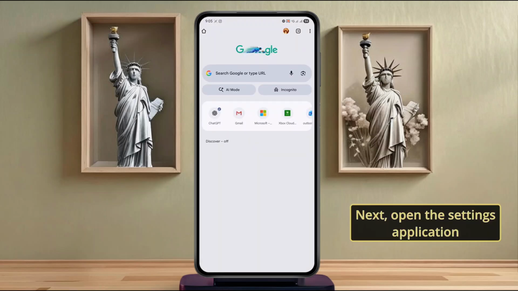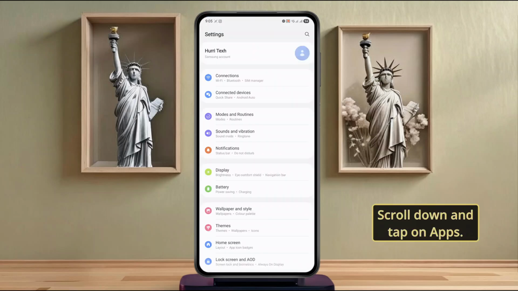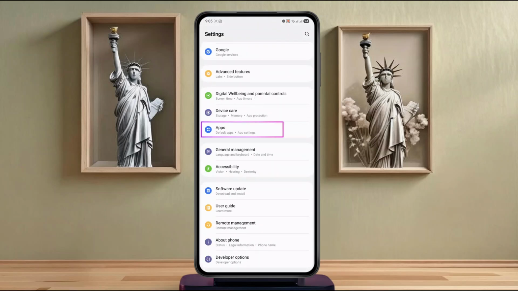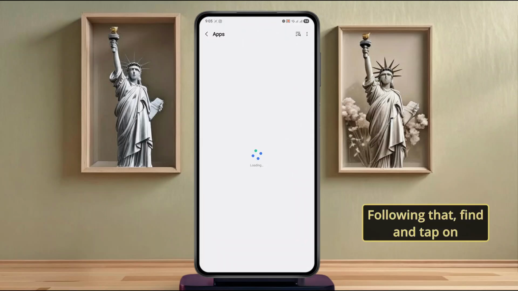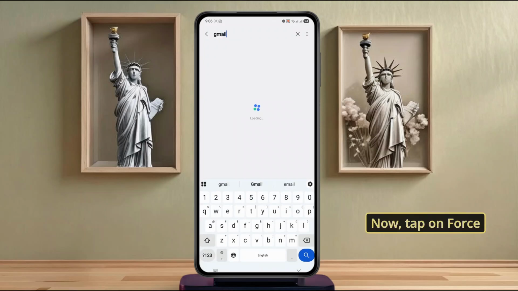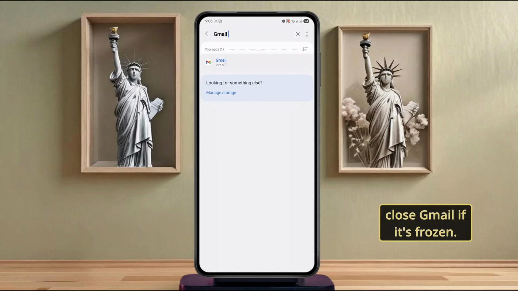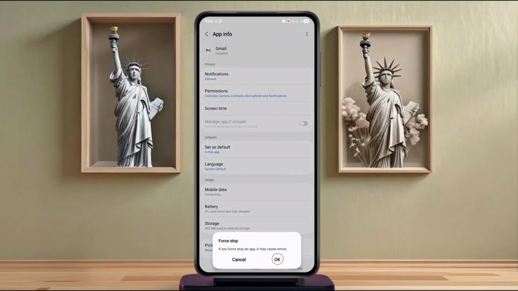Next, open the Settings application on your Android device. Scroll down and tap on Apps. Following that, find and tap on Gmail in the app list. Now, tap on Force Stop at the bottom. This will completely close Gmail if it's frozen. Tap on OK to confirm.